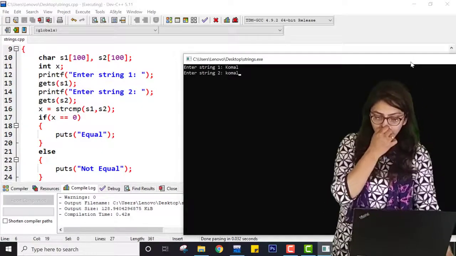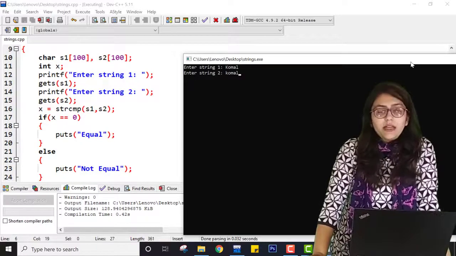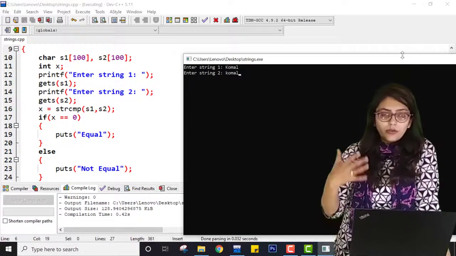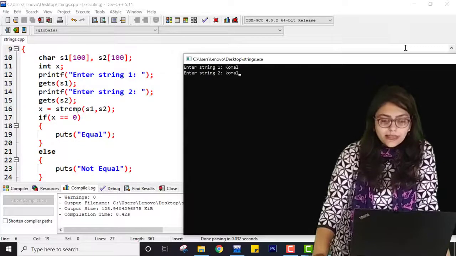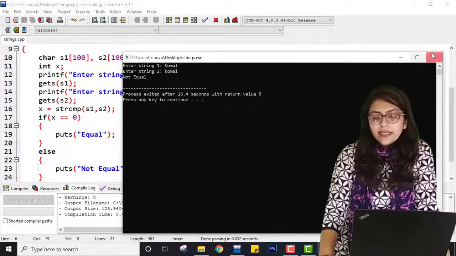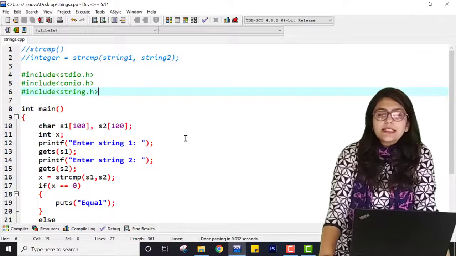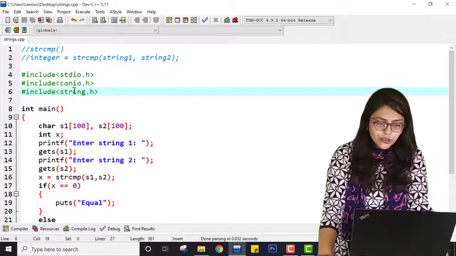So I hope you understand the difference. In here, first K is capital in first string, but K is small, in small letters, in second string. If I hit enter now, the strings are not equal because C is a case sensitive language. So this is how you can use strcmp function.